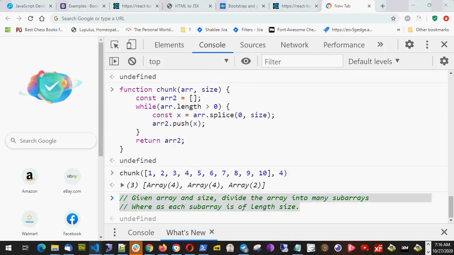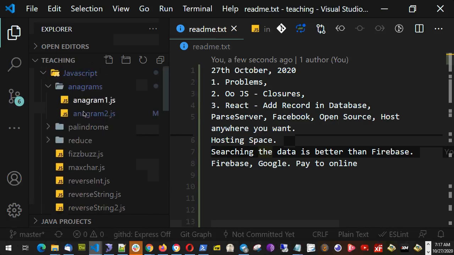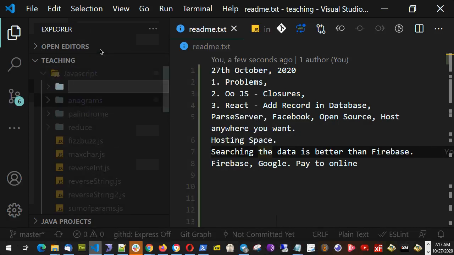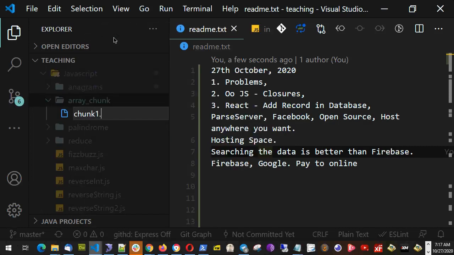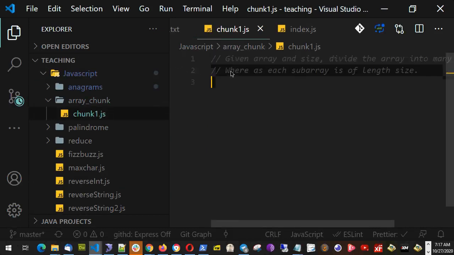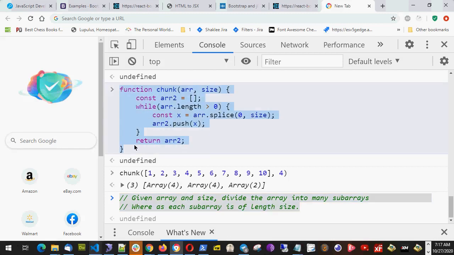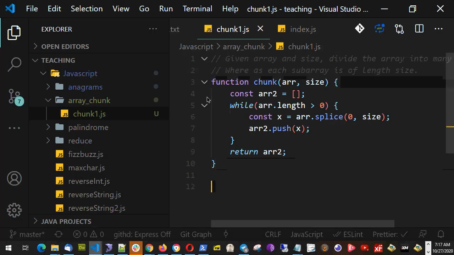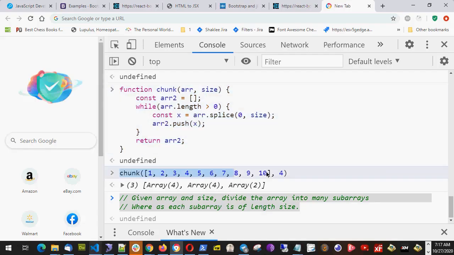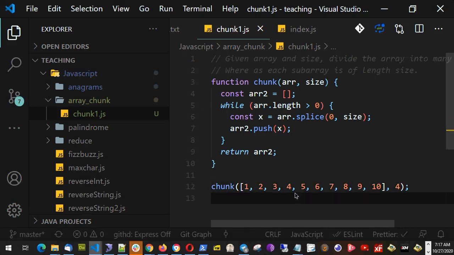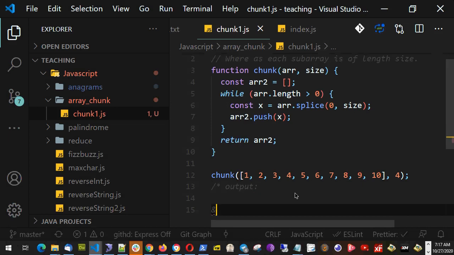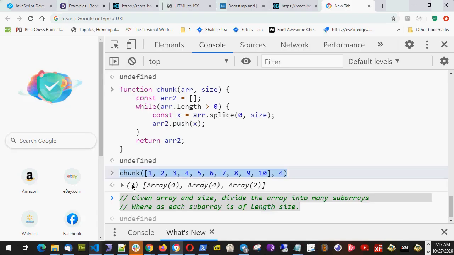So I'll put this problem in our JavaScript folder. I can name it array chunk, and I'll create a new file, chunk1.js, and I'll put the problem. This is the problem, and this is the solution. And then if I call this one, I get the output of this one.